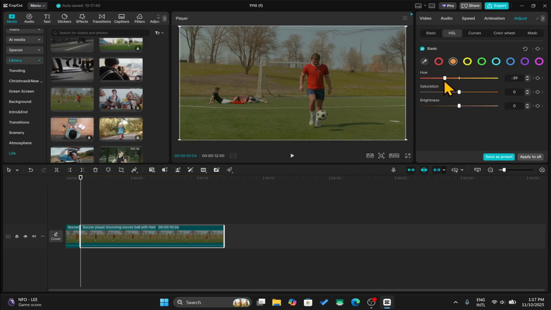But keep in mind that it should not affect the other areas. For example, when I increase the red of the shirt, the trees in the background also start to turn red. So play around with the setting and find the most suitable spot.